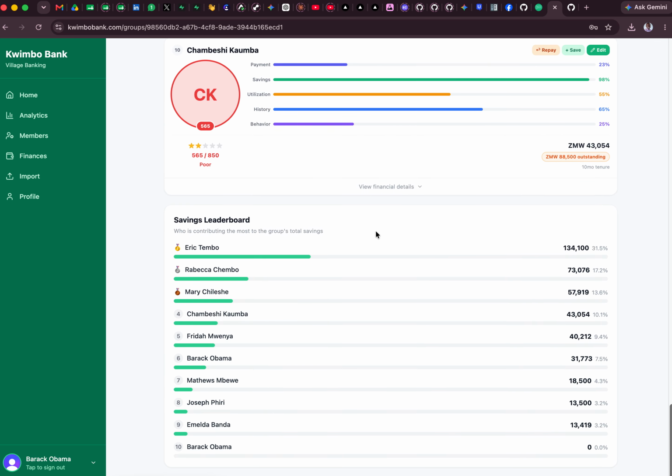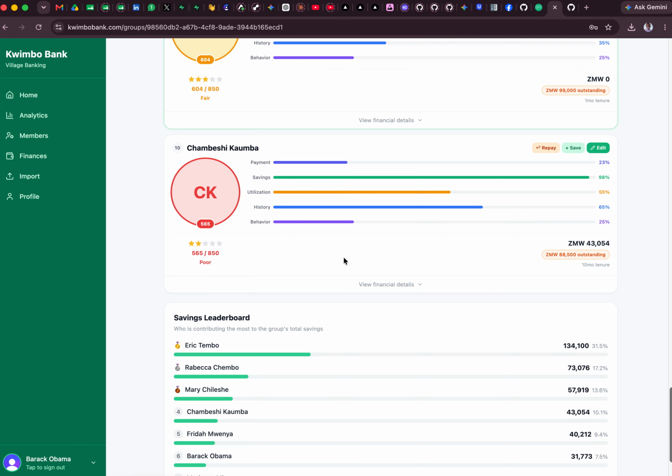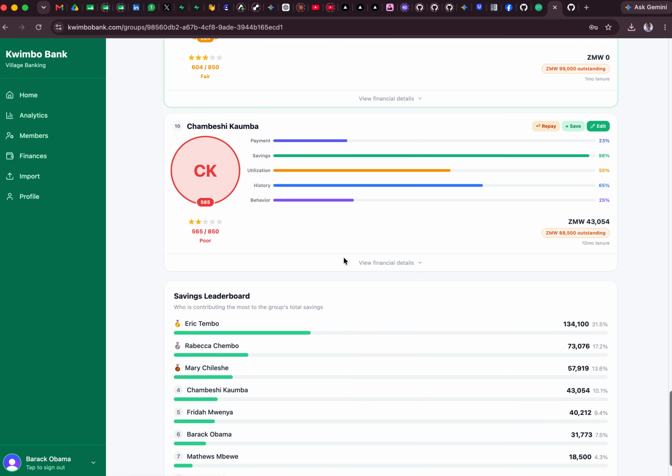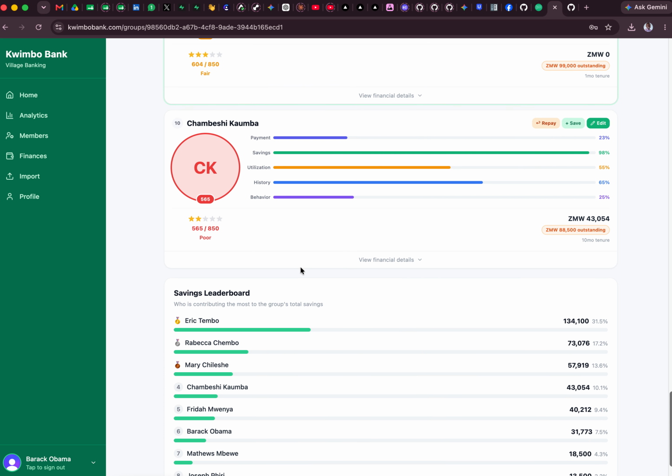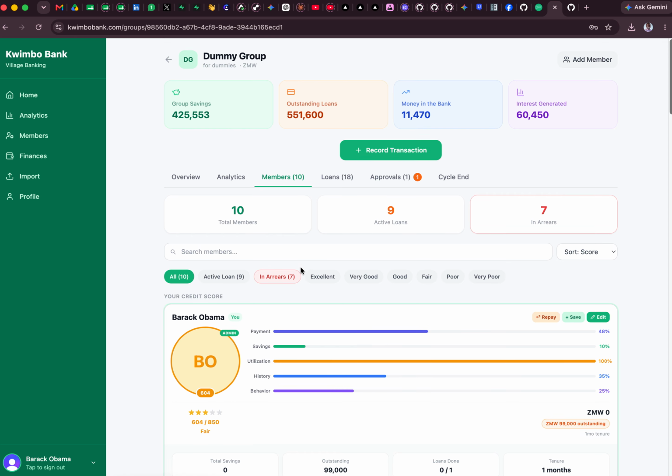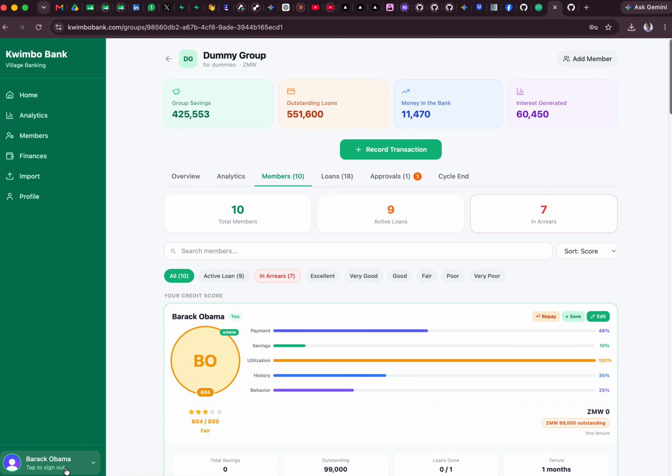So you can even scroll down to see who's doing really badly. Here we have a poor scorer in Chambeshi Kaumba, and these are the people. And when this information is open, you're able to now make informed decisions as a group collectively. People should be held accountable. This is a fund that everyone is meant to benefit from. At the end, there's even a scorecard of how well people are doing in the fund. So these features, I think, bring out the information in your Excel sheets in a more actionable manner. And we think it can be very helpful to the growth prospects of your group.